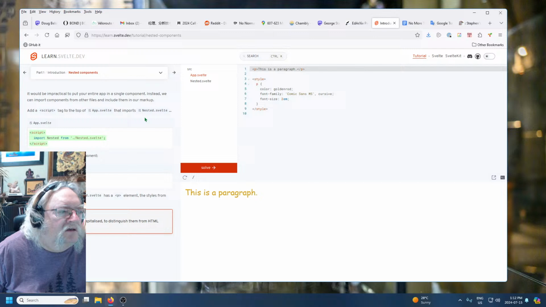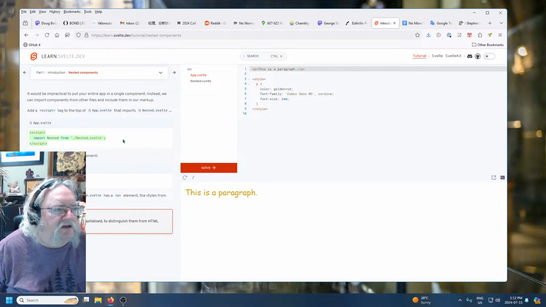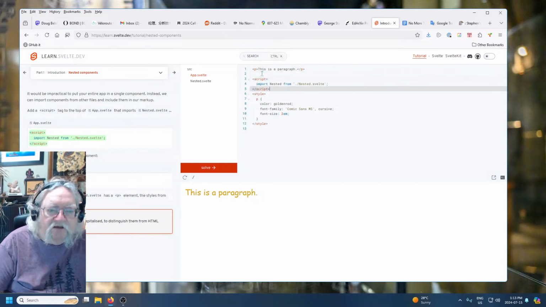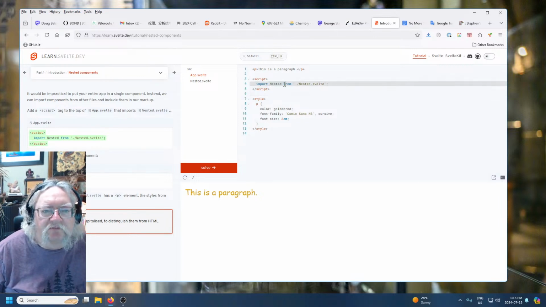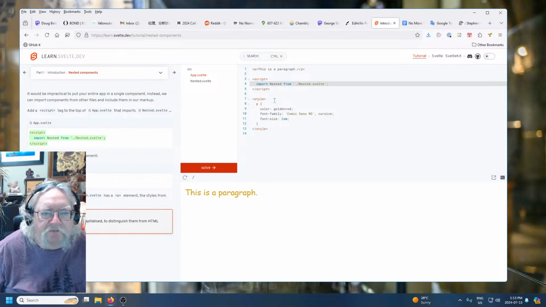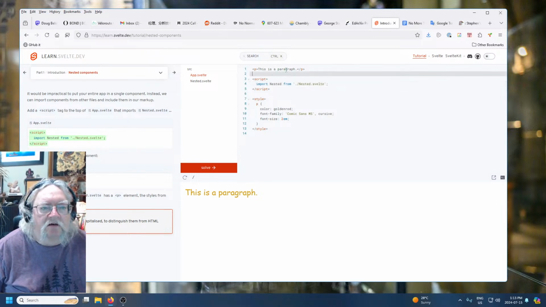I agree. So we can import components from other files and include them in our markup. All right. So add a script tag to the top of Svelte, and we'll import Nested. So import Nested must be the name of the component, or how we'll refer to the component. And that's the file name, okay. And then include a nested component down here. So Nested, where's that going to go? Right after the paragraph. Up here.